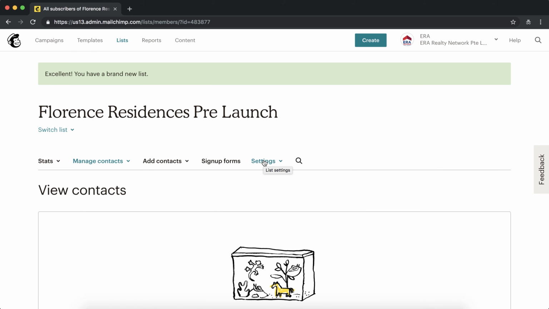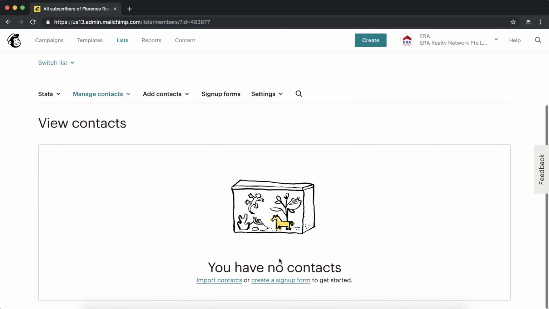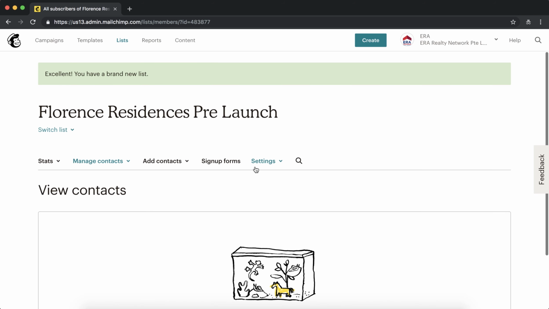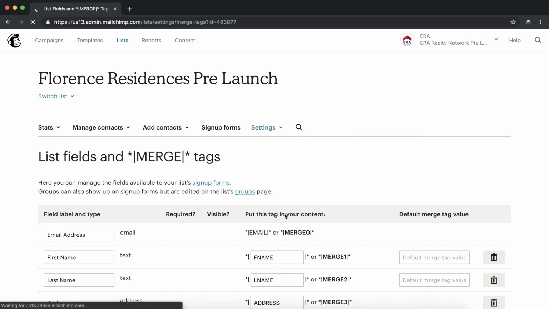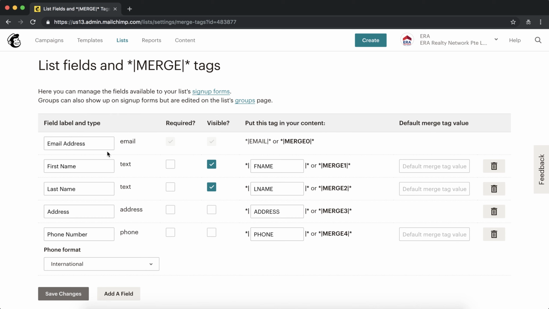Okay, our first step is here. This is your list landing page. Over here we can see we have no contacts. But first we're going to set up the list fields and merge tags, yeah? Today we're only going to need 3 fields. One is the email, one is the name, and one is the mobile number. The rest of them we're going to delete.